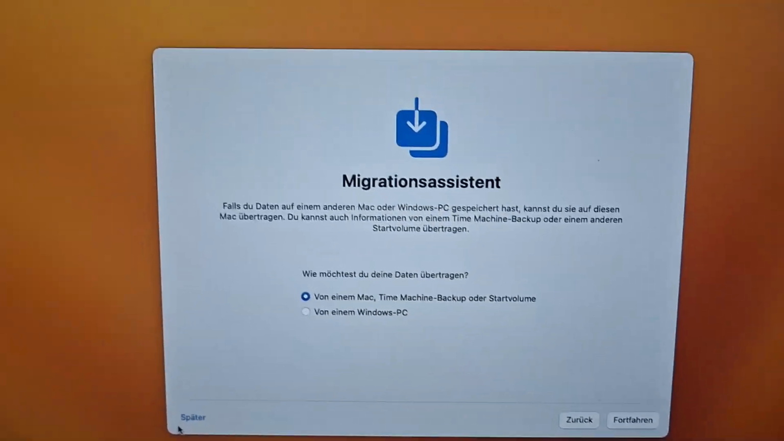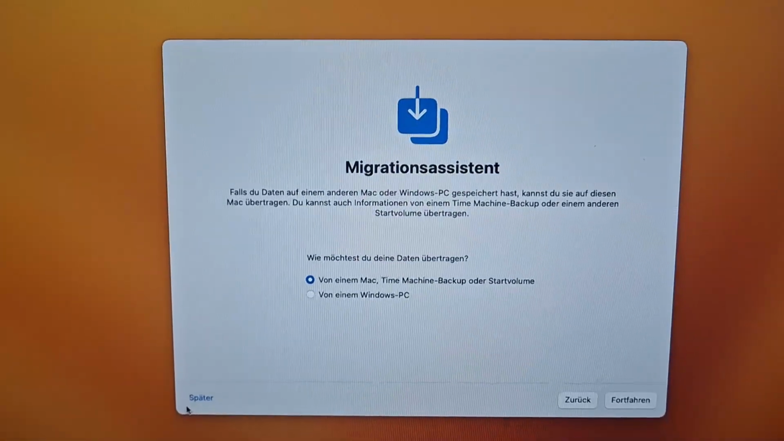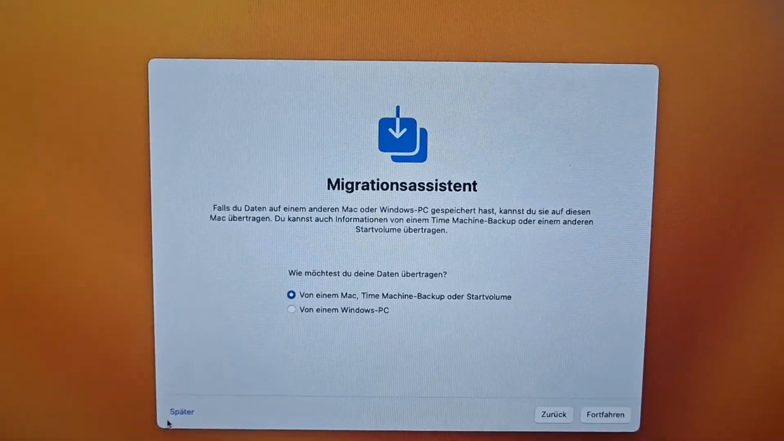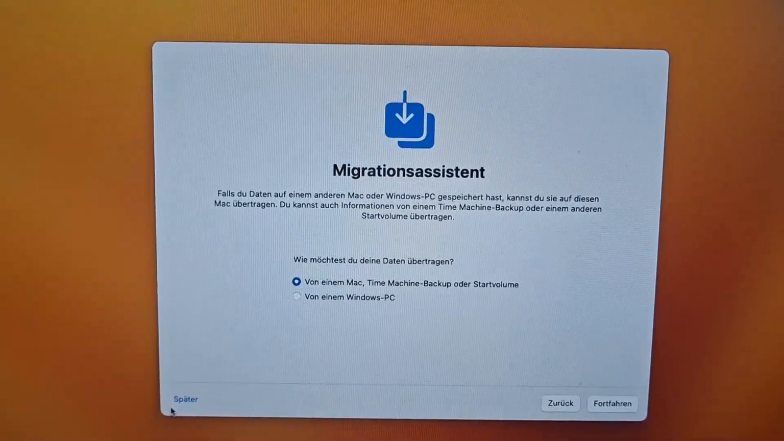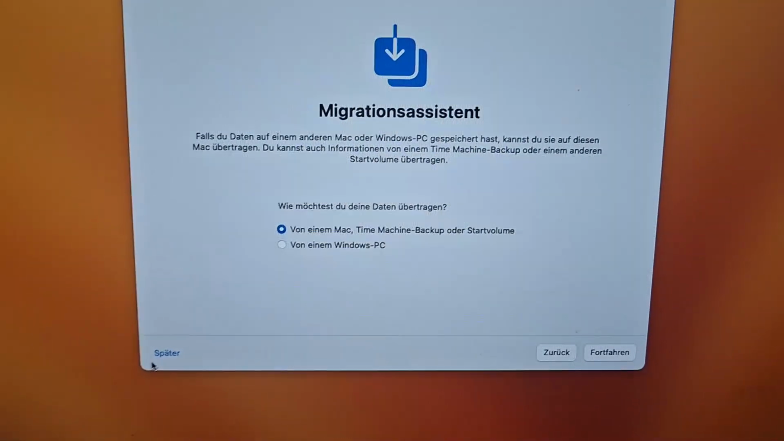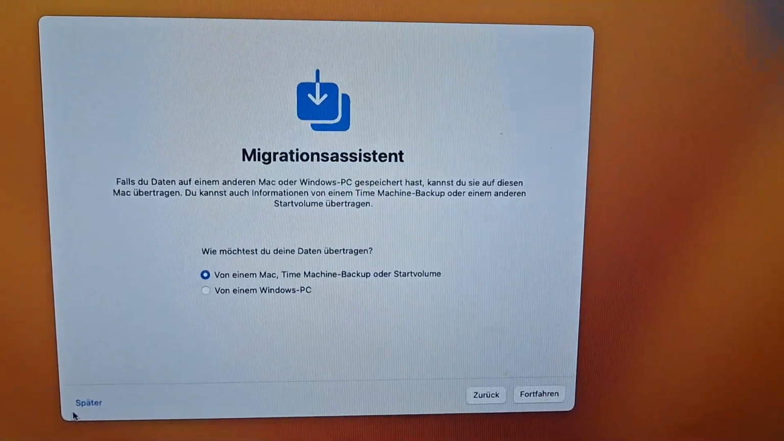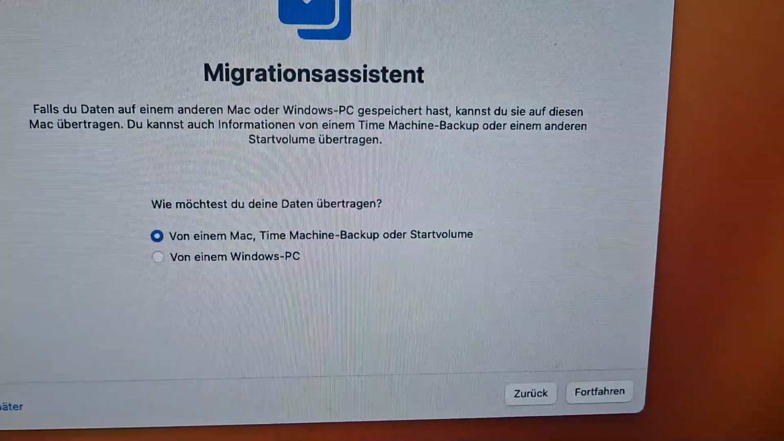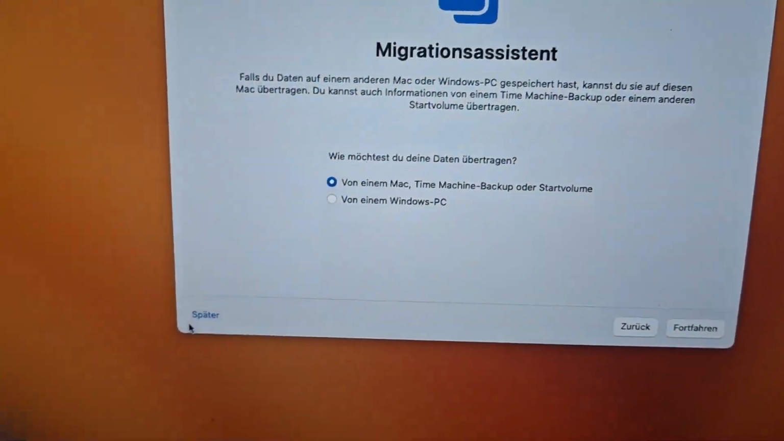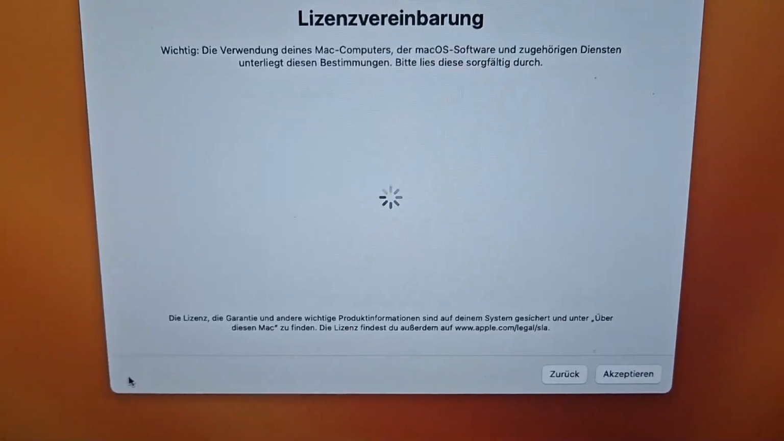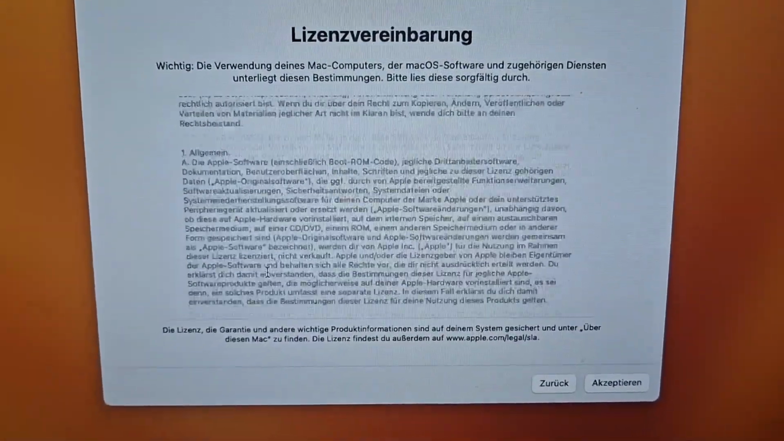Skip. This is if you did back up your machine with Time Machine. This is where you would back up, get all of your data. You would select Time Machine and you would go next. But I did not make one, so I'm going to click skip. I'm going to have to accept all of this.